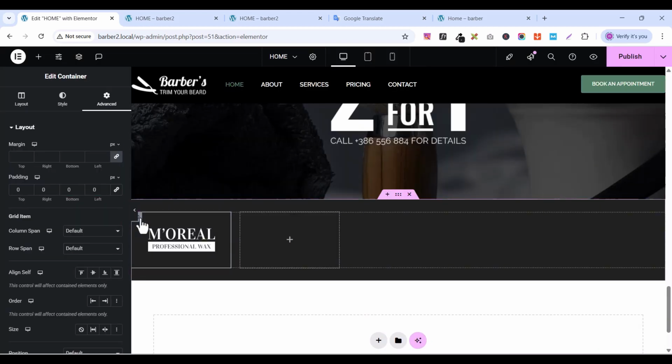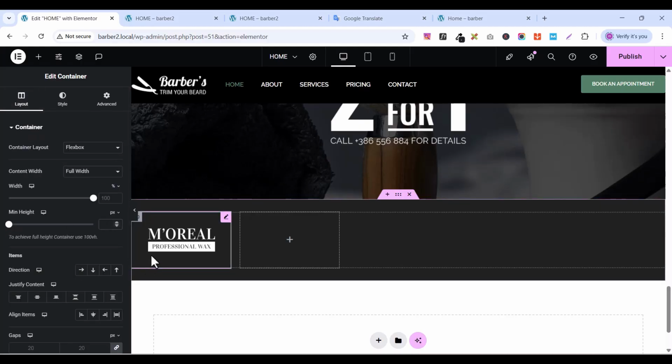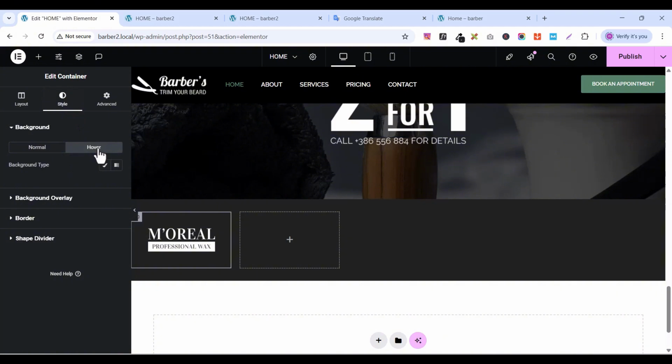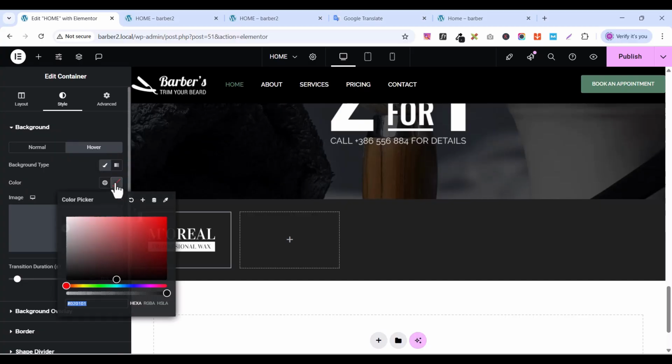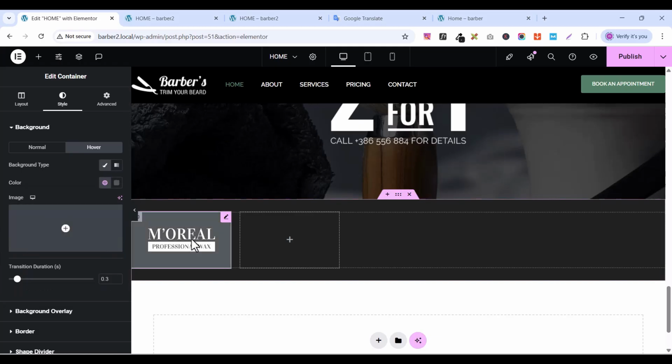Select the container from here, go to layout, on minimum height right here 132 like this, and after that on justify content, click on center, alignment item, click on center like this. So after that, select the container still, go to style, come to hover, on the hover let's give it color, let's select this color like this.